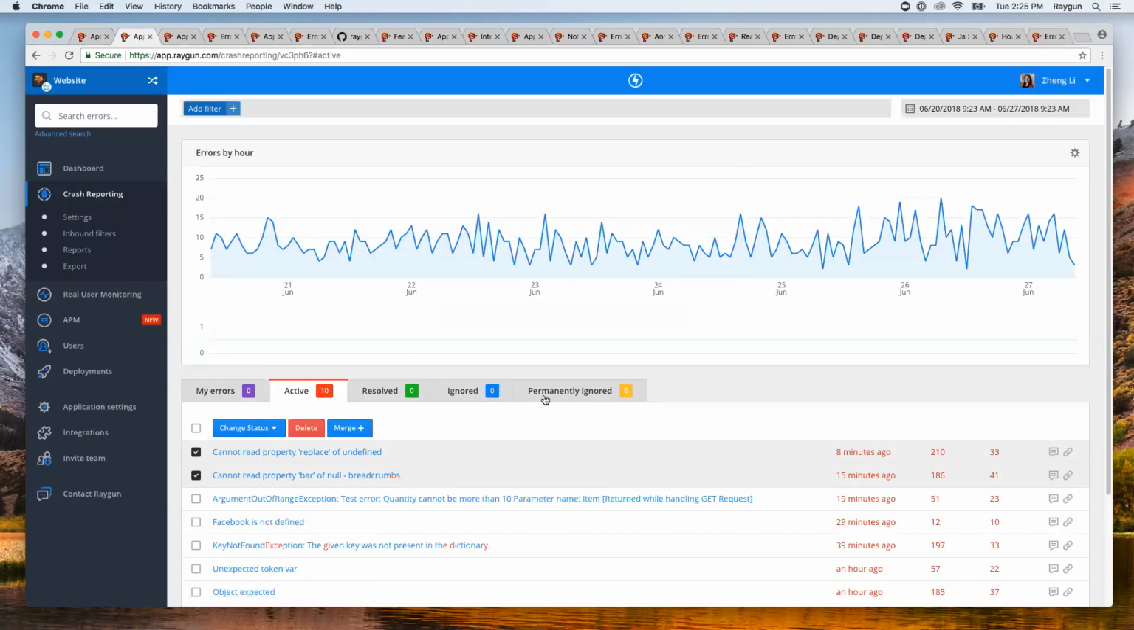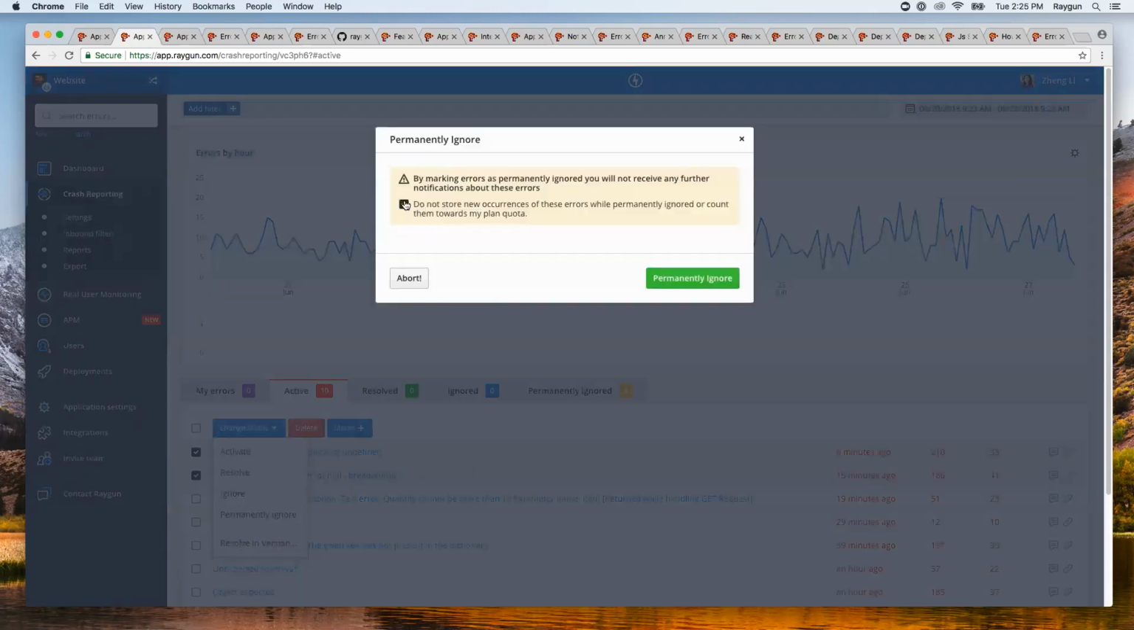Similarly for errors permanently ignored, it's the same principle. If you change the status to permanently ignored, there's also a checkbox here that says do not store new occurrences. So if you have that checked on, permanently ignored errors also do not count towards your error quota.